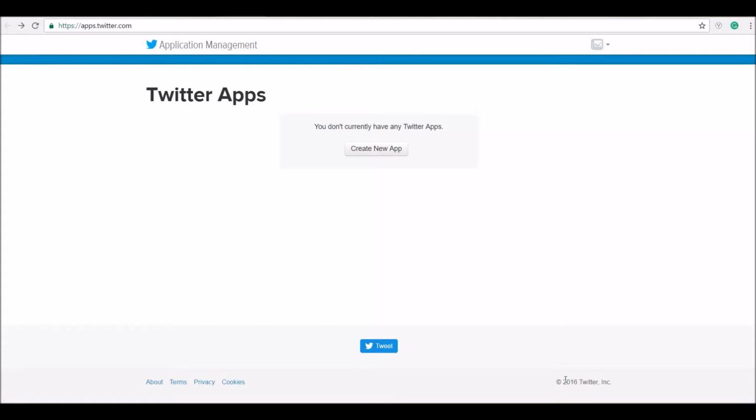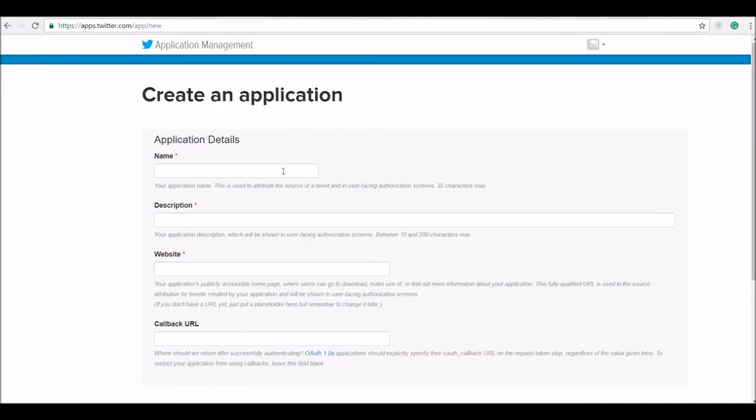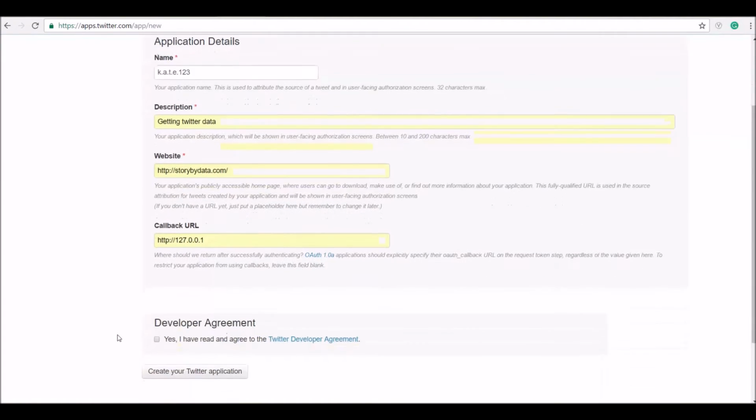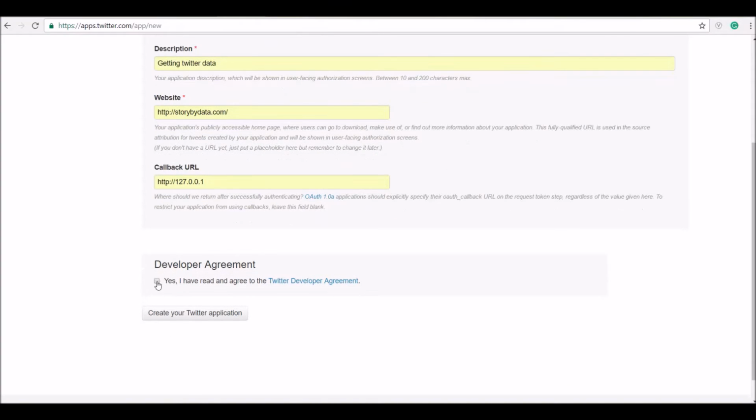All right, so what we have to do now is create a Twitter app. If we go to app.twitter.com, you can see that you don't currently have any Twitter apps, and I've logged in. So we're going to click on Create New App and give it a name. I'll call it k.a.t.e.123. The description will be to get Twitter data. I'll use my website, and for callback URL, we'll just use 127.0.0.1. You can read through the Twitter development agreement, select yes, and create your Twitter application.